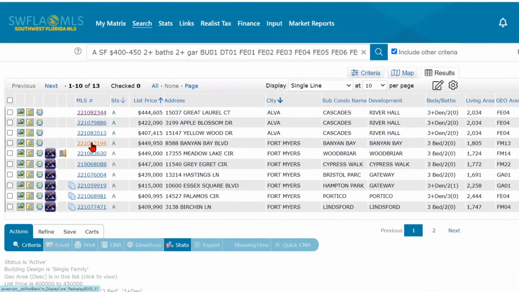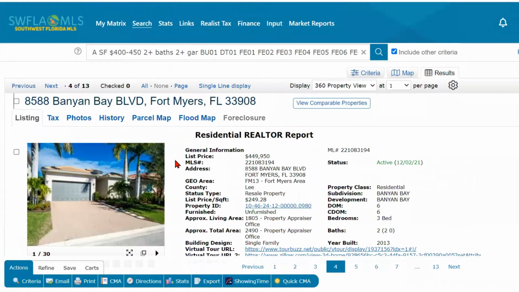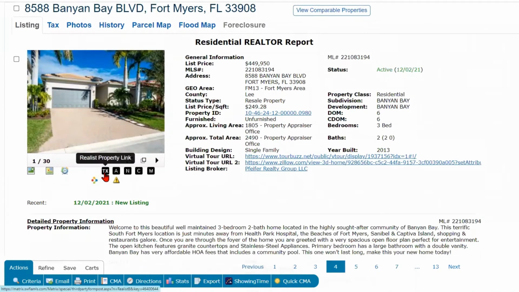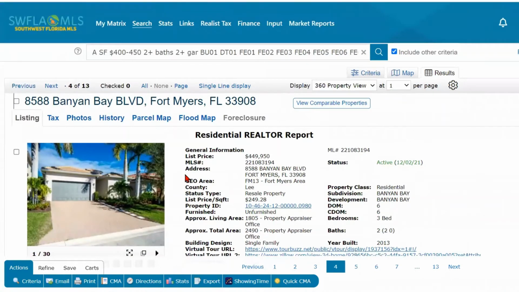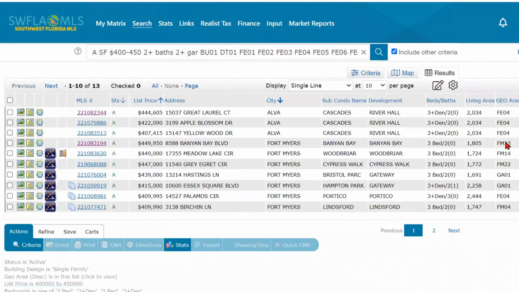Click on listing number and scroll down just a bit. So you see here, I've got that link to the realist property link, which just of course opens the tax records. And then I've also got a link to the assessor map. Now, if I scroll back to the top up here, I'm going to click on single line display. That's going to take me back to our results grid.